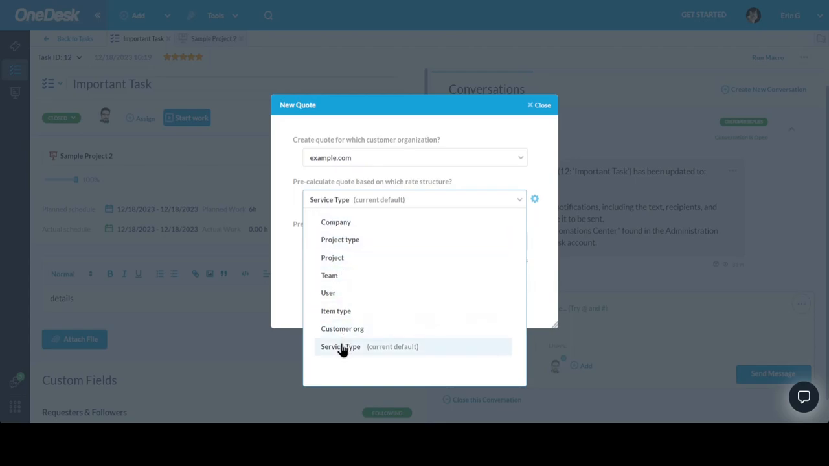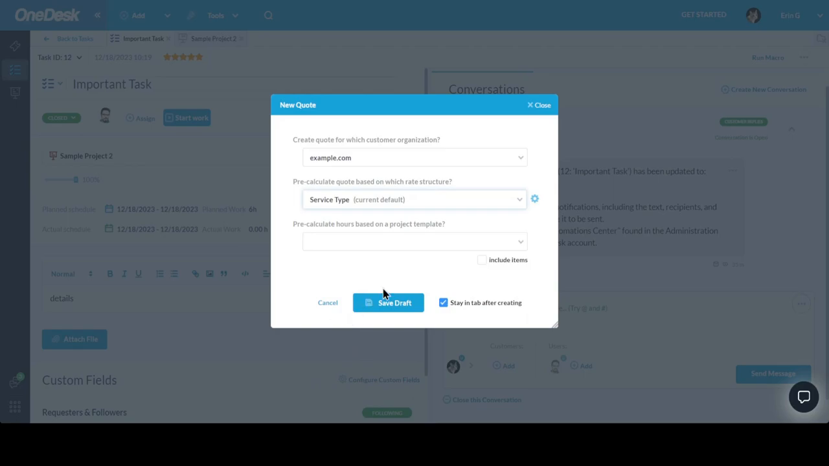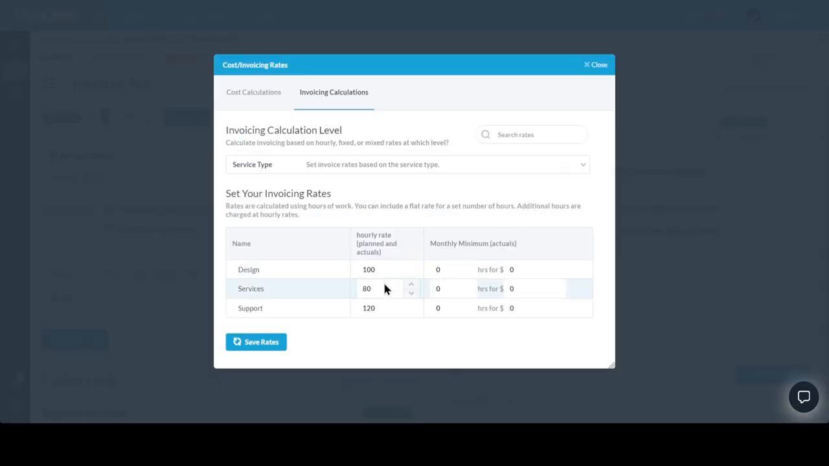For example, the customer org would be an hourly rate based on the selected customer, or service type would be the hourly rate associated with the service type configured on each ticket or task. Let's pick service types. If you want to adjust the hourly rate of any structure you selected, you can also click the cogwheel here. Lastly, let's pick the project template to generate the quote based on.